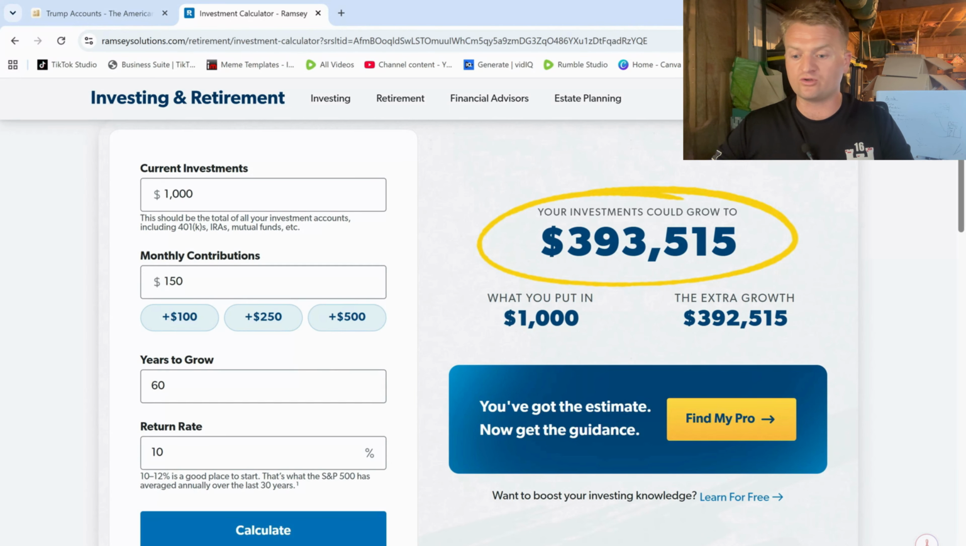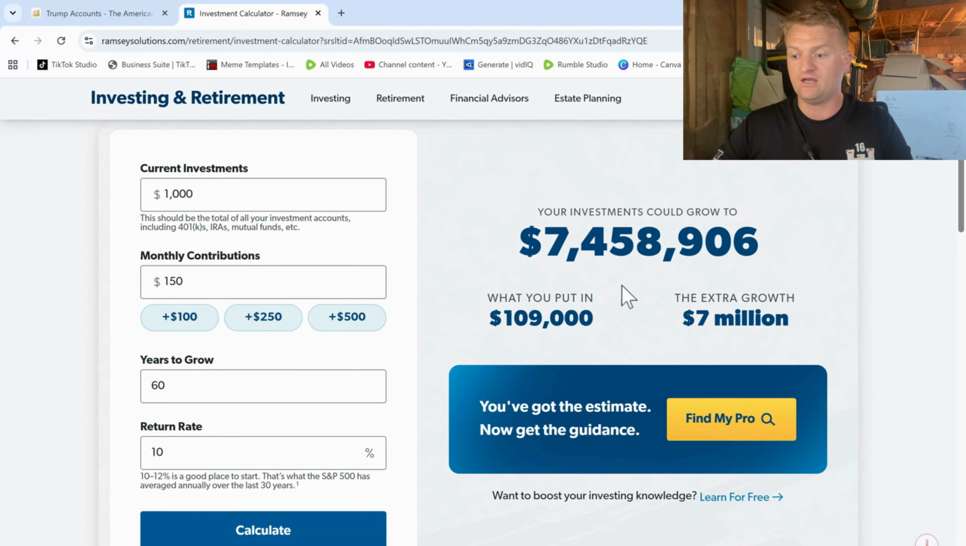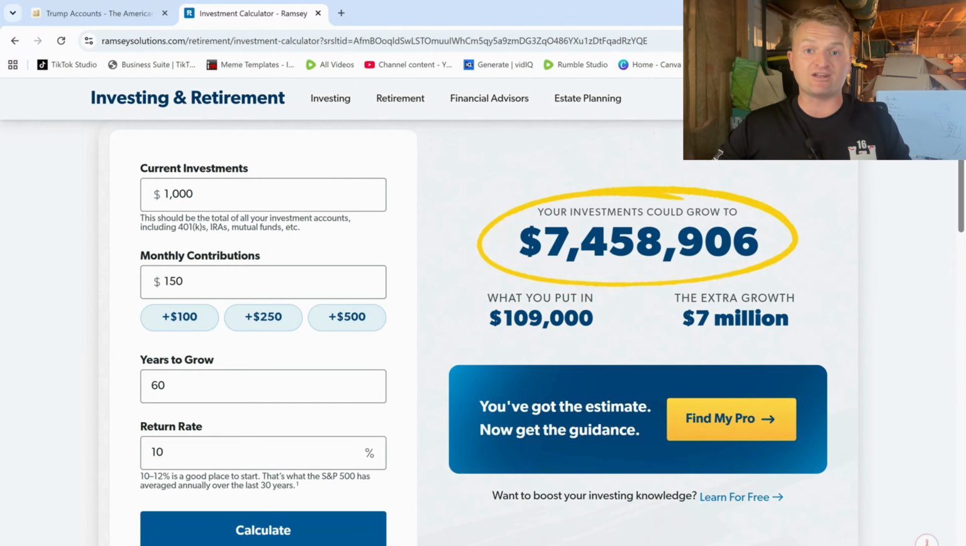But let's say we do the $150 a month, years to grow until age 60 with a 10% rate of return. Calculate that. Look, $7 million. And again, that is a $150. So I'm not going to do that when he turns 18. He's going to have to pick that up on his own. But it's amazing to see with just a little seed money and some small monthly contributions.